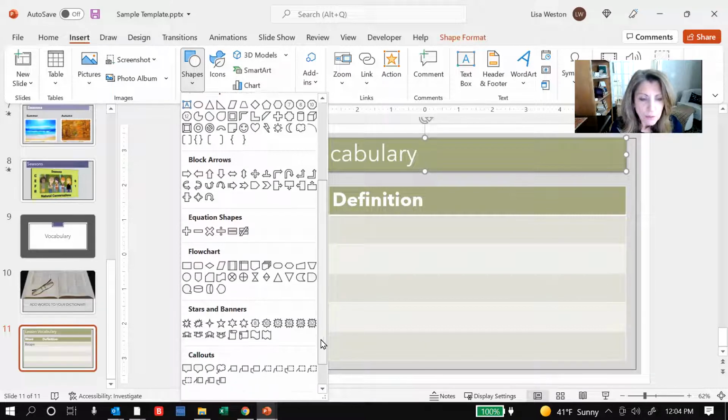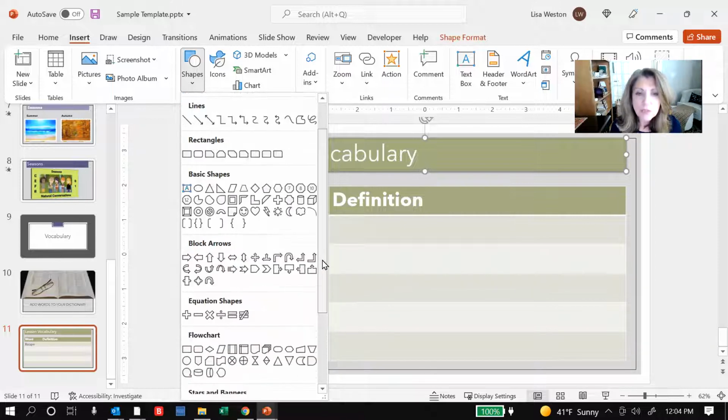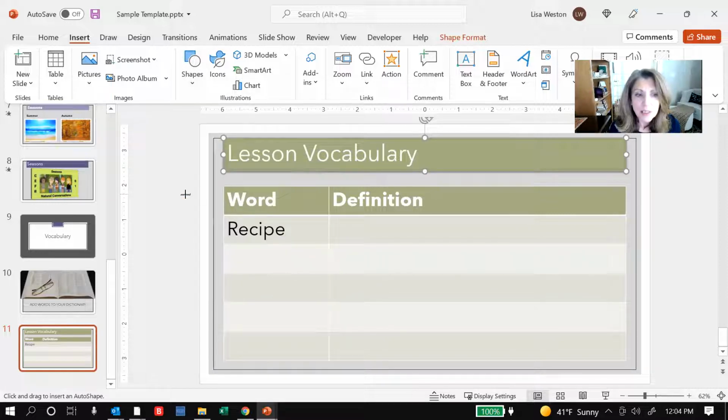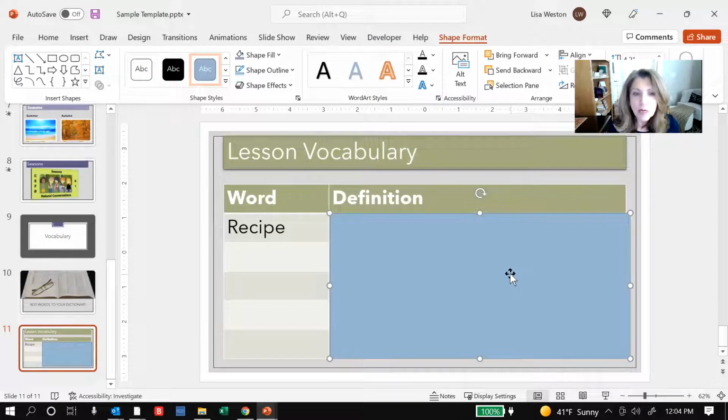There are also banners and stars and speech balloons, these call outs down here. So lots of really neat things that you can add to your slides. I'm just going to do a simple rectangle. They all work in exactly the same way. So I'm going to click on rectangle, and you can see a plus sign. And if I click and drag on my screen, I now have a rectangle.